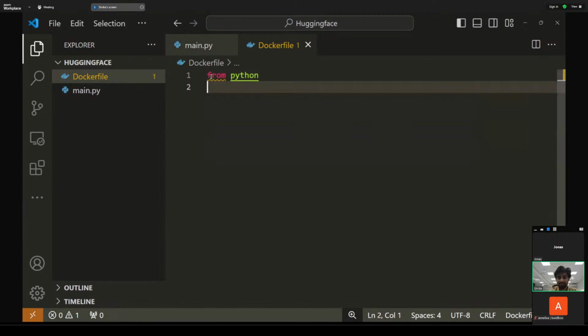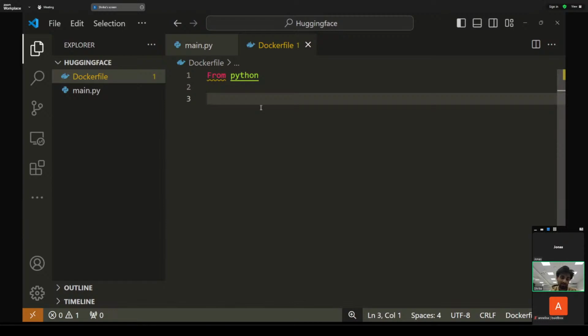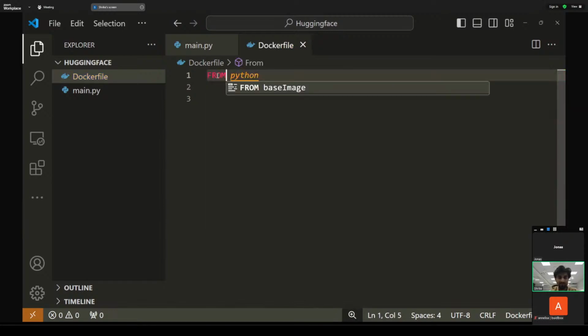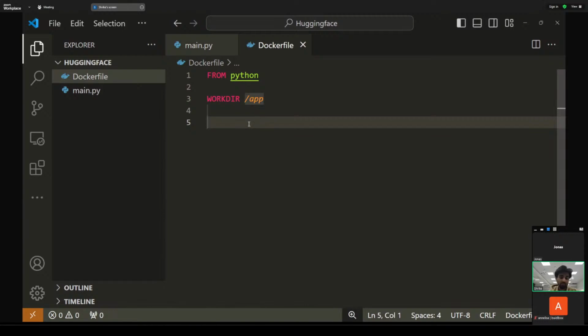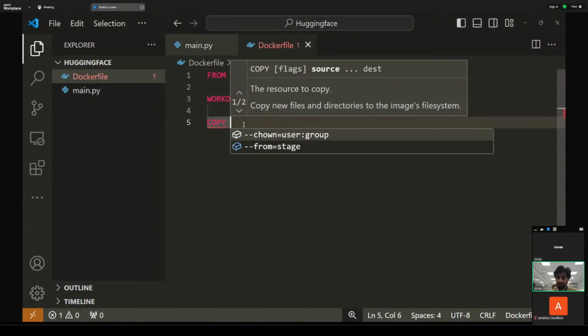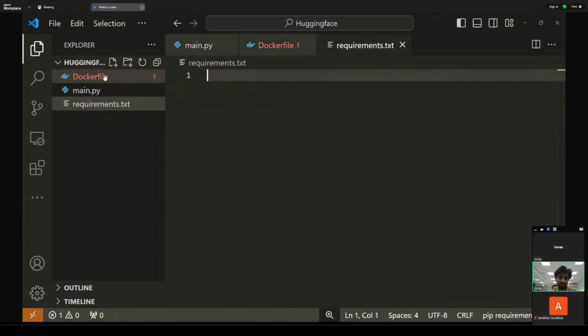I'm not going to add a specific version here. Then we'll be defining the working directory. Let's just make this /app to make it simple. And we will first copy in a requirements file that I haven't made yet. But I can make it right now, requirements.txt. What are the requirements then?